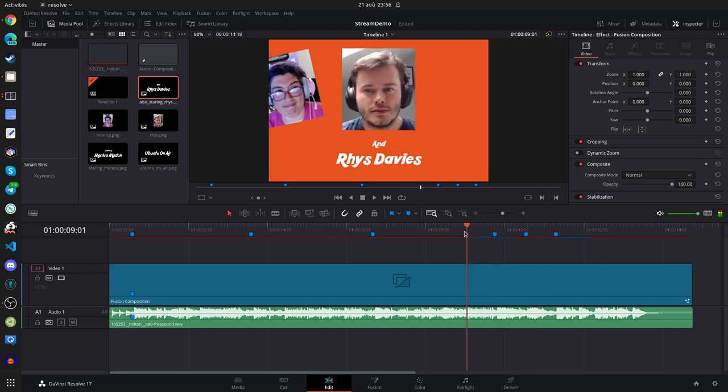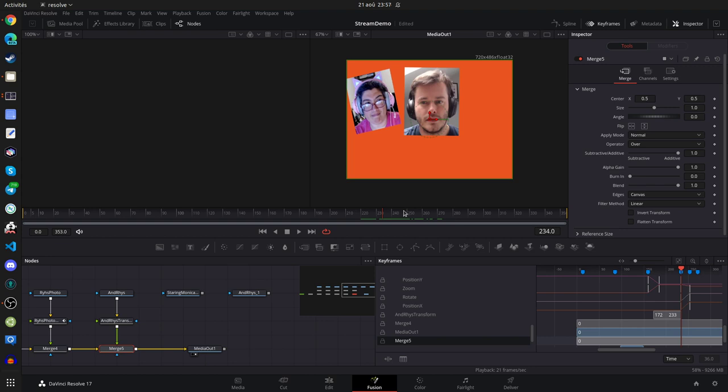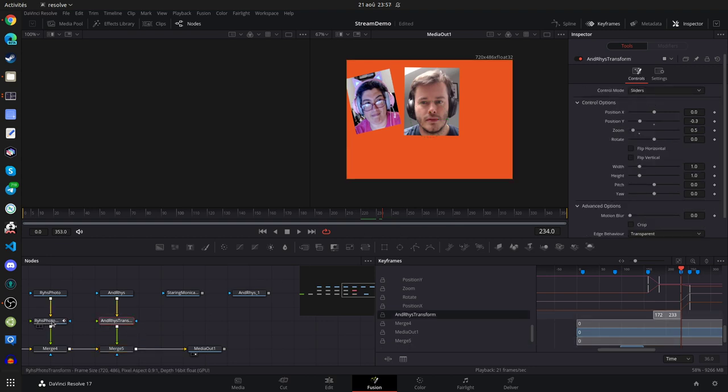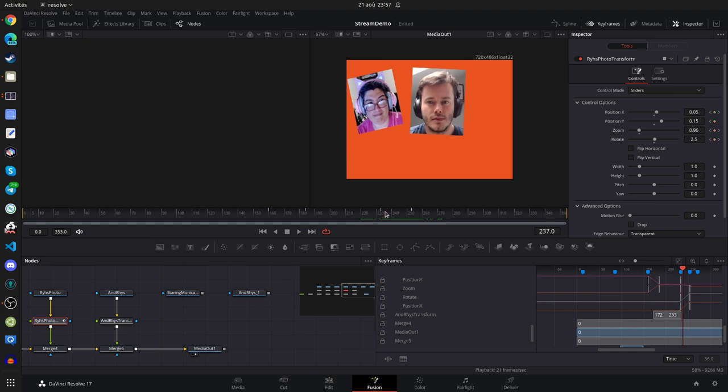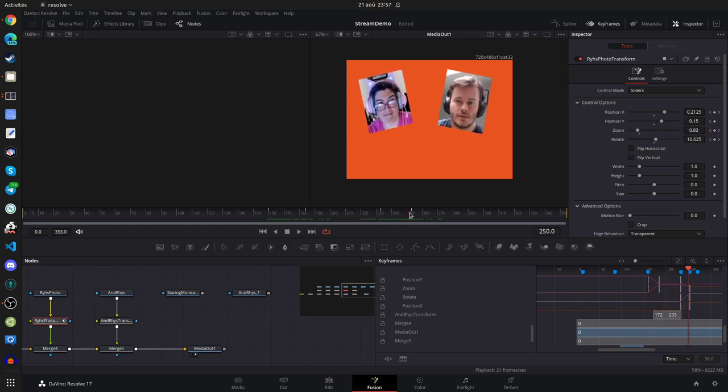Oh, there's something wrong here. Yes, something is wrong. I did not fix the location of Monica's photo. So it needs to stay where it is from here. So that's 0.5 in Y and 0 in the zoom. And it needs to stay there until we need it to start moving. That's where it needs to end.